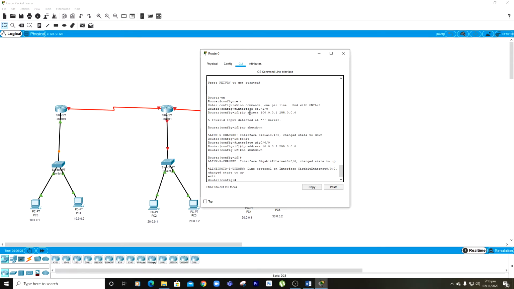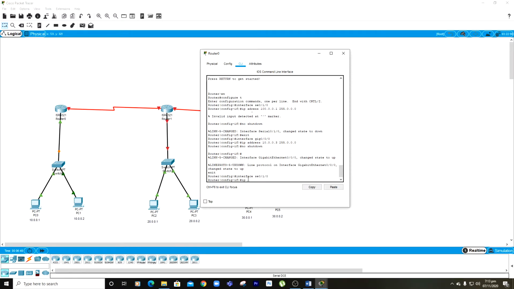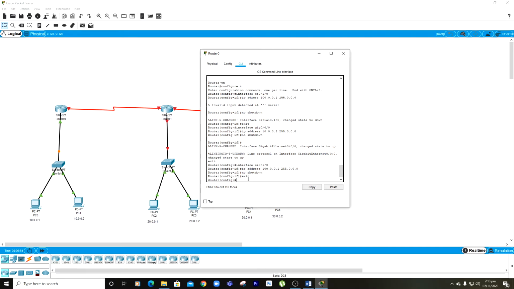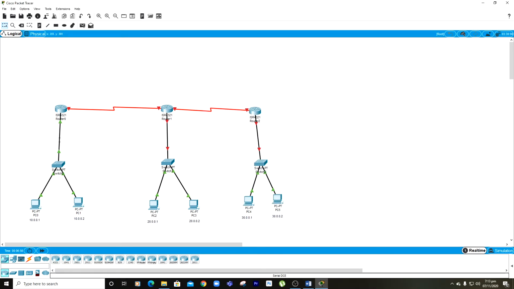I noticed that I didn't write the command properly on this one, so this pop-up came, so I'll have to do this again. Interface SE0/1/0. Go to IP address again, 100.0.0.1. This is the subnet mask. Enter, and it has been successfully entered. No shutdown and exit. This has been configured. Now I have to configure this one and this one. I'll fast forward over that area.